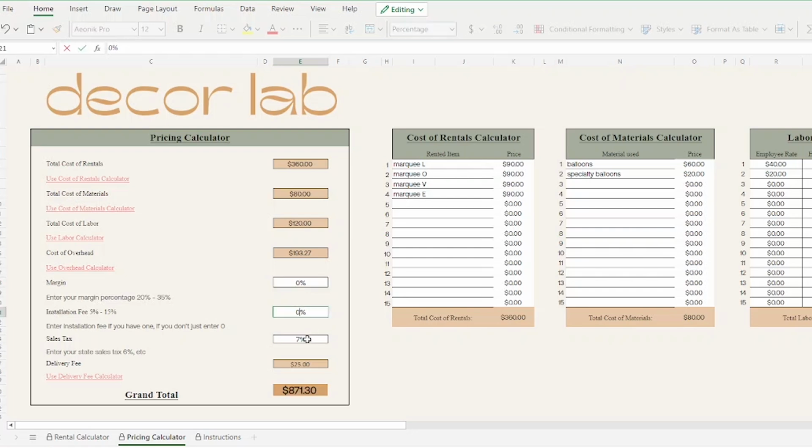So then the final thing that you need to do is enter numbers for these 3 white boxes. These numbers are your profit margin that you want to make, an installation fee if you have one, and any sales tax that you need to charge. And just like that, you'll get your grand total.